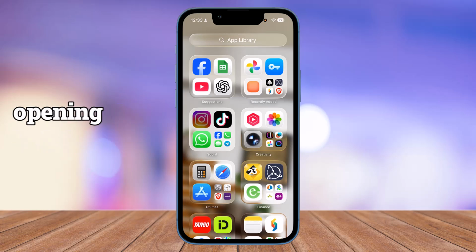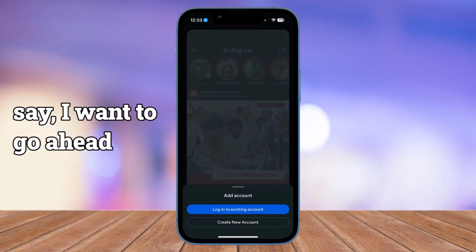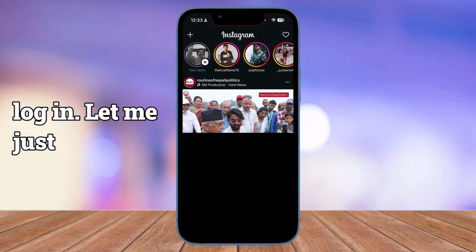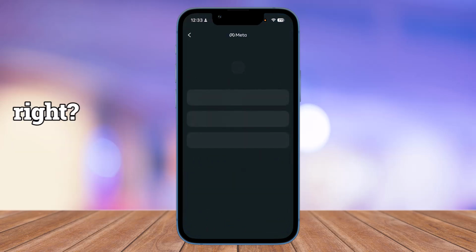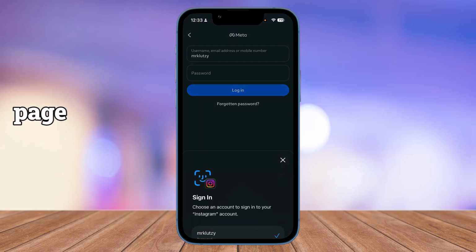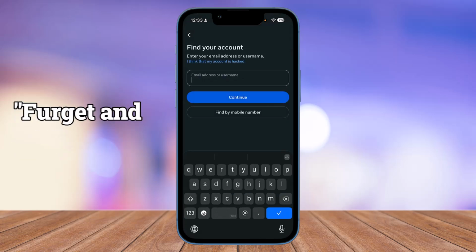First is going to be by opening the Instagram application. And let's just say I want to go ahead and log in. Let me just try to go to another account. All right. And now in this page where you have to simply enter your username and password, click on forgotten password.